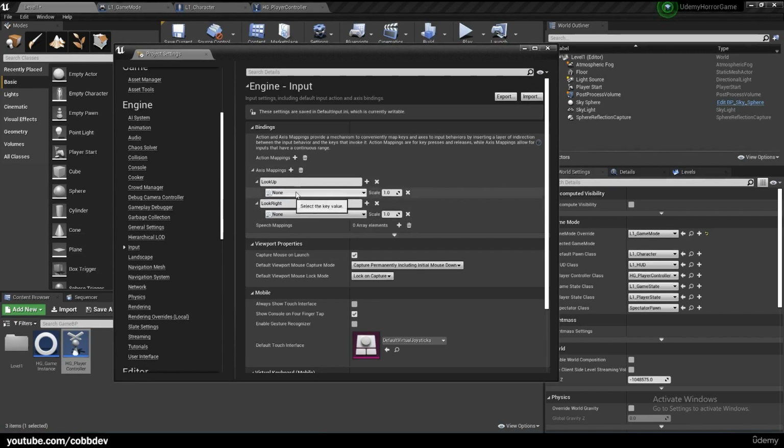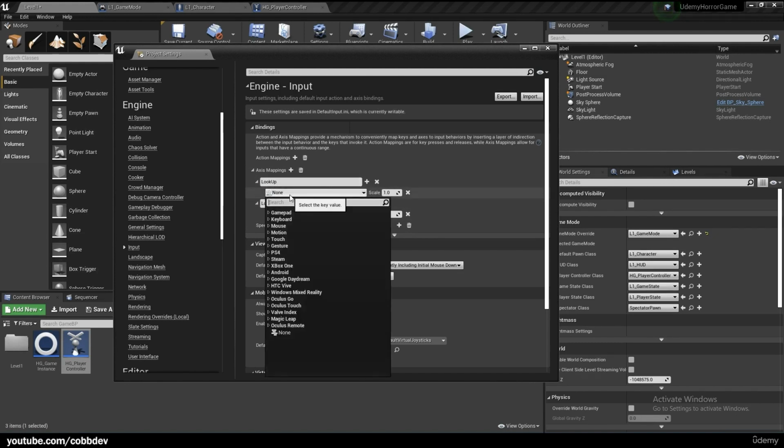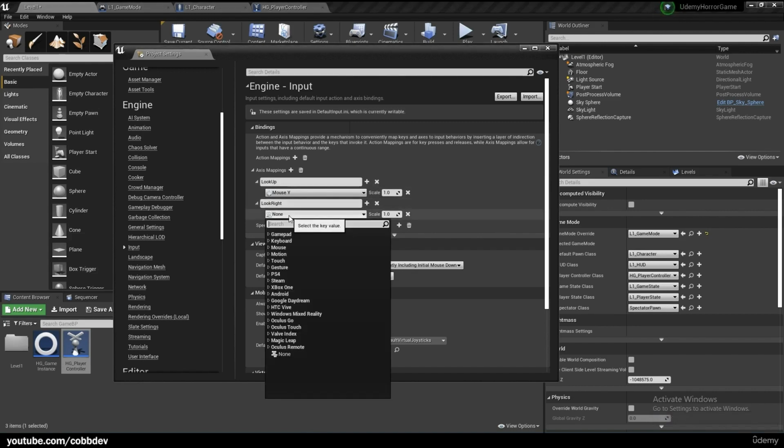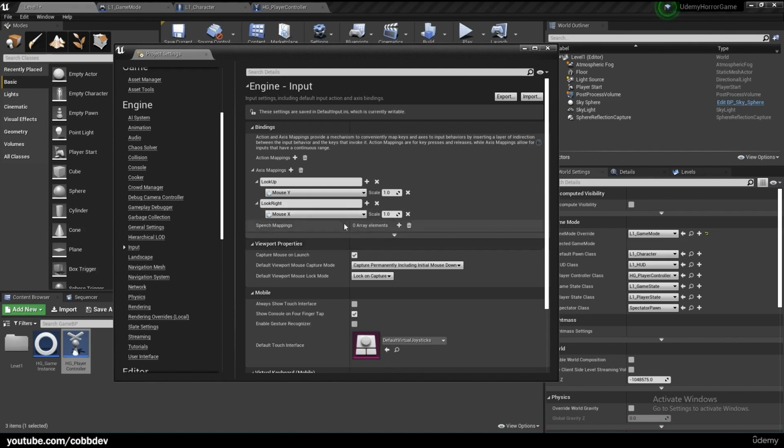Now we don't have to make ones for look down and look left, because what we're going to do is for look up, we obviously want our mouse Y. So when we move our mouse up and down. Now in look right, we want to use our mouse X. So when we move our mouse left and right, or when we move our mouse right, it'll look right.